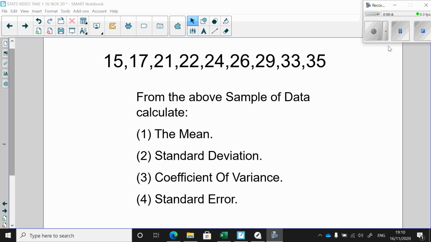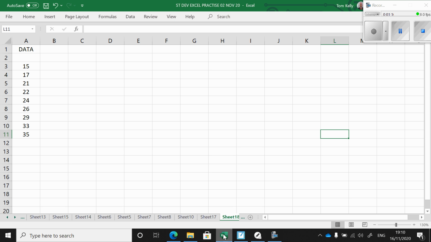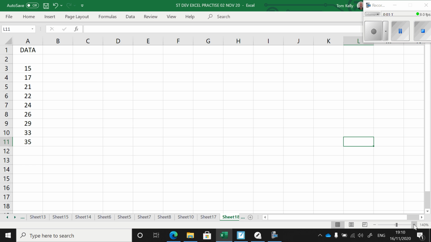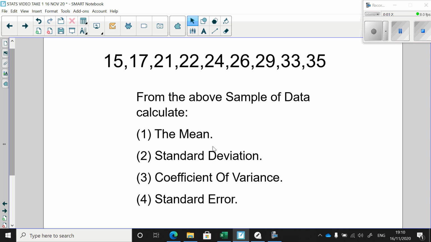So I've got 1, 2, 3, 4, 5, 6, 7, 8, 9 numbers here. It's just to make it a little simpler. So 15, 17, 21, 22, 24, 26, 29, 33, 35. I've already inputted them into Excel. Okay, and we see them on the left hand side, and I'm going to make it a little bit bigger. And the 4 things I want to calculate here is firstly the mean.